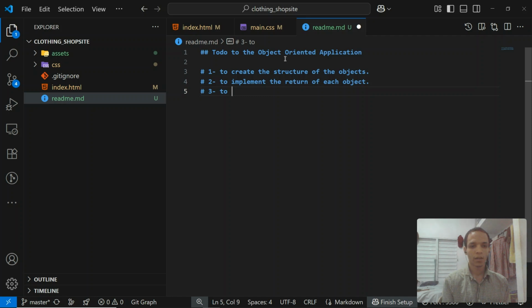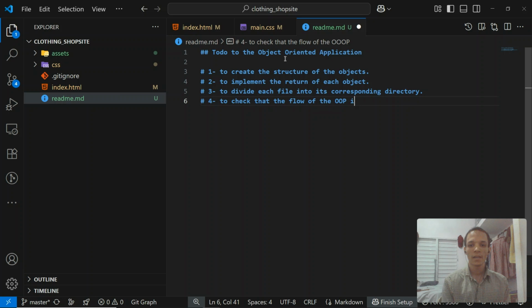for example, divide each file into its corresponding directory. And the last one can be, for example, to check that the flow of the OOP is all right, and that's it.